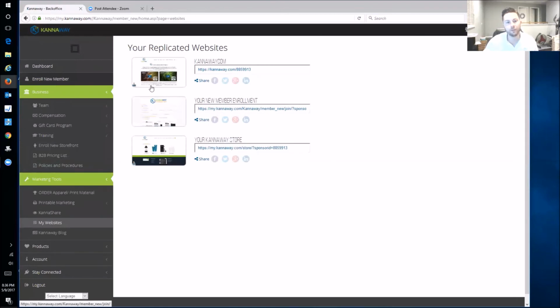My websites, this is important. You want to have this, the Kannaway.com, this is your main website. Now, what I do for myself and everyone on my team is I make sure that we get a domain name. You can go to anywhere like 1&1, GoDaddy, any place like that. Get a domain name and actually just forward your domain name to this link. So that's how I have www.get-hemp.com. When someone goes to that, it essentially just forwards them directly to this link.